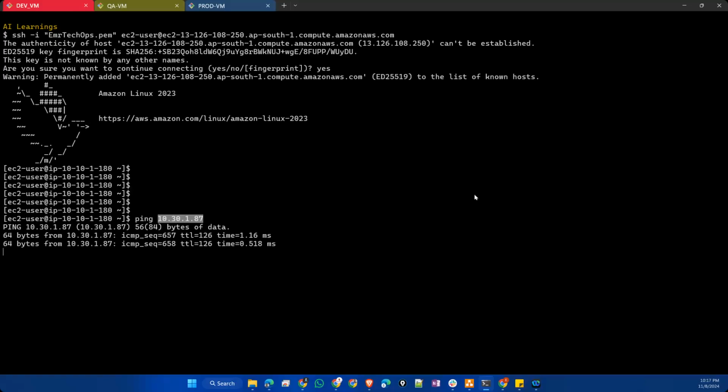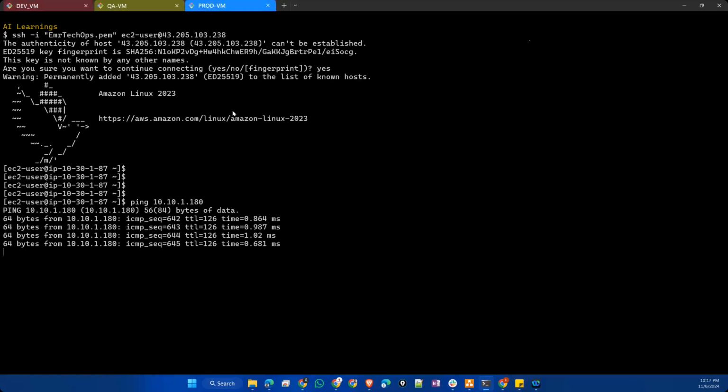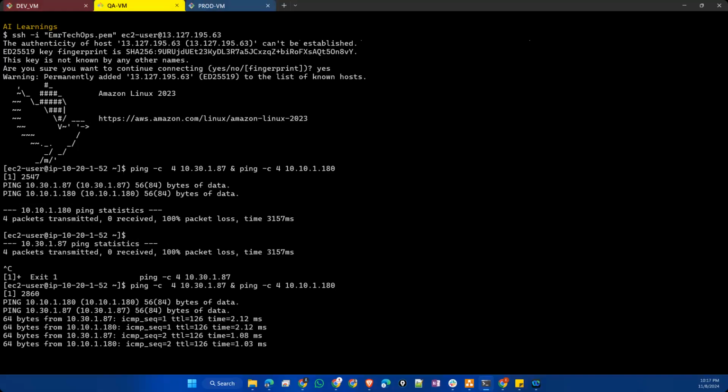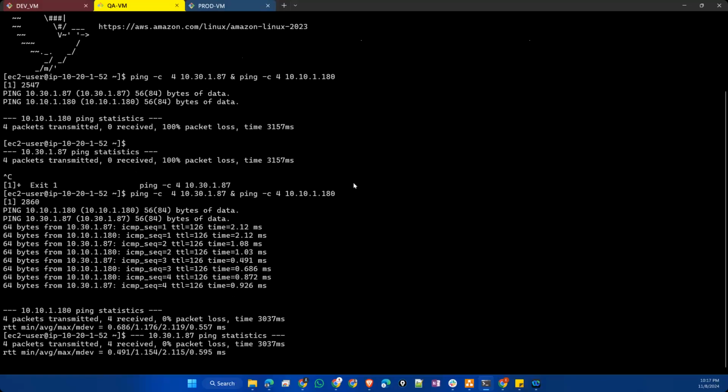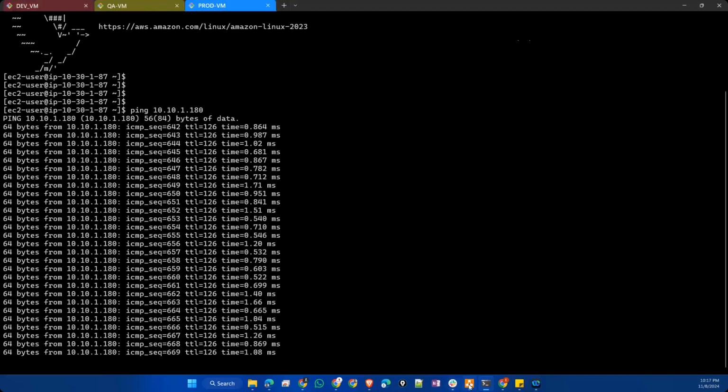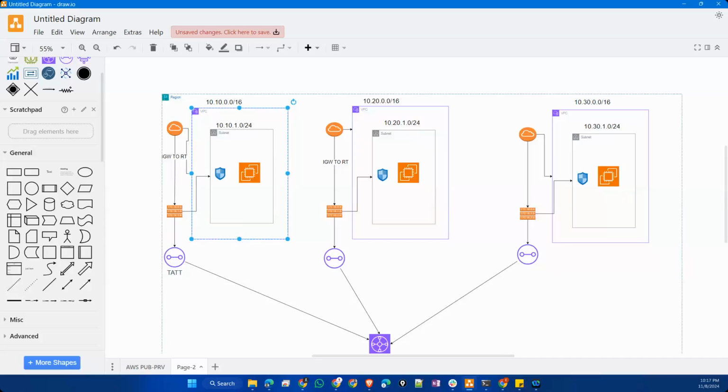Wait for it. It has started, you can see. It has started. Here also it is going to start. Let's wait for it. See, it has started. Replies are coming from each server. You are now able to connect each server in a different network. This server in a different network, this server in a different network, and this server in a different network.